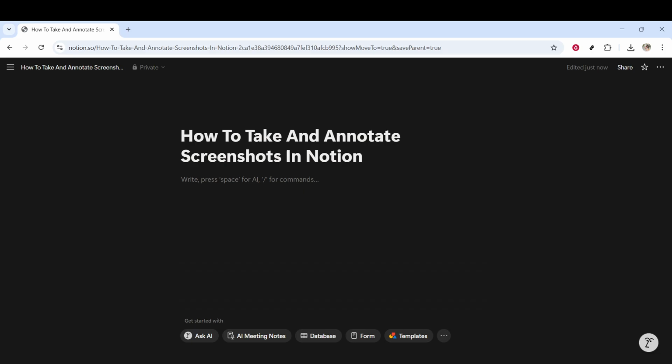Today, I'll show you the easiest way to take and annotate screenshots directly in Notion. First, open the Notion page where you want to add a screenshot. Navigate to the exact spot, maybe inside a task, meeting notes, or a documentation page. So when you add the image, it lands right where you need it.